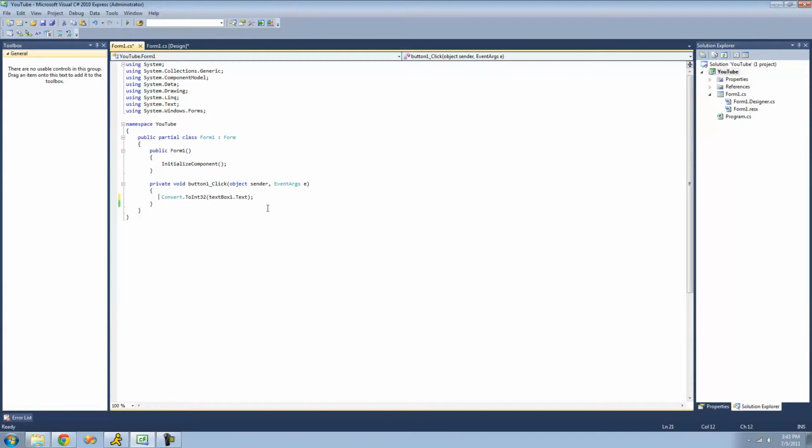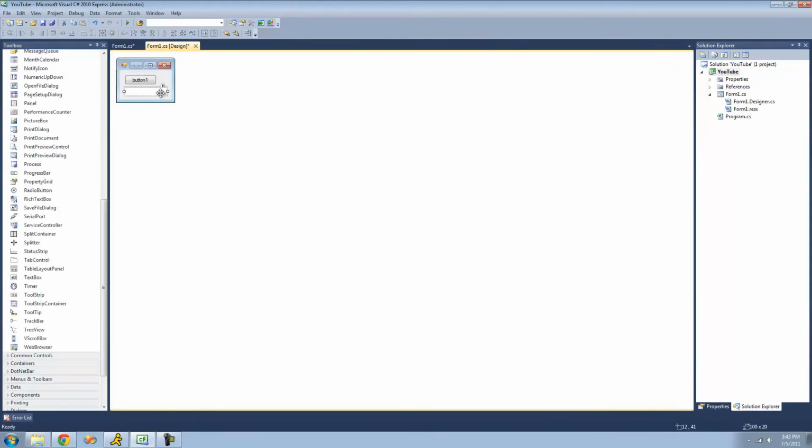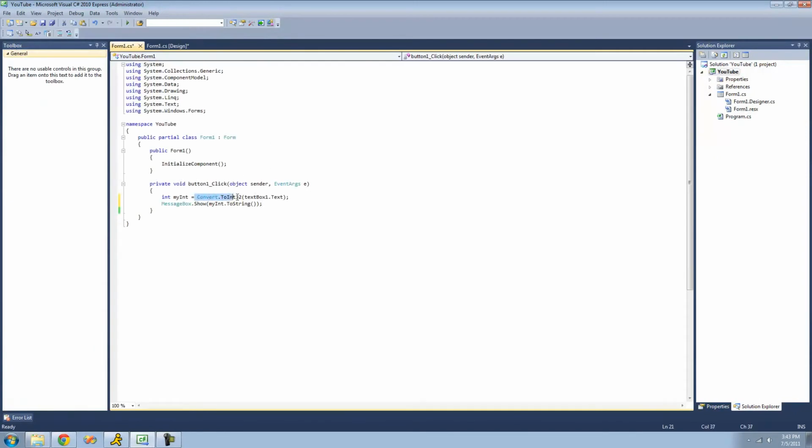So first, we're just going to create an int to set it equal to, and then we're just going to display that integer in a message box. But we're going to have to do .toString. Alright, so basically what it does here is it takes whatever's in textbox1.text and converts it into an integer. Then it sets whatever it converts it into equal to this integer right here, and then it displays this integer in a message box.